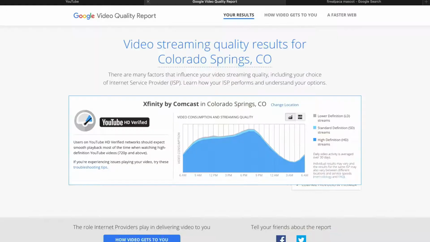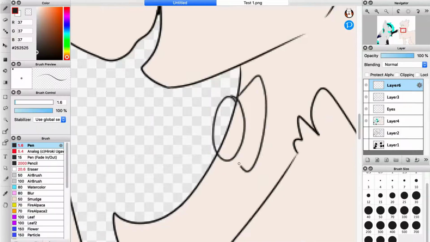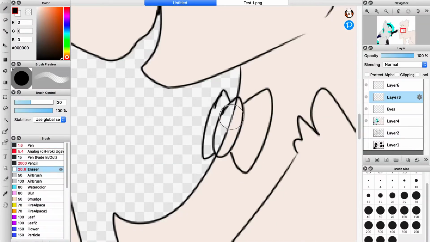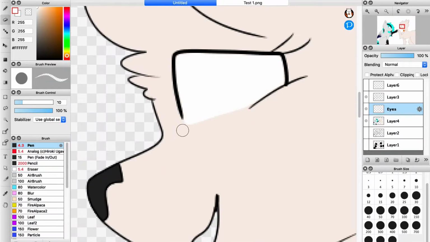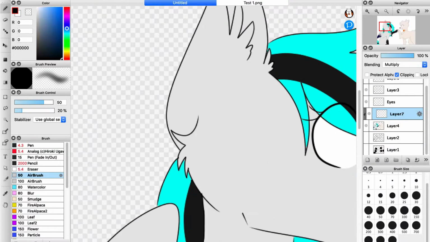Another pro is there are tons of different brushes, which I thought were super cool. One of my favorite ones was the analog. You'll see it's the second one in the list. It was one of my favorites. I used it to do my sketch.